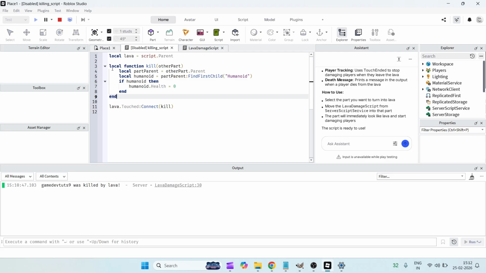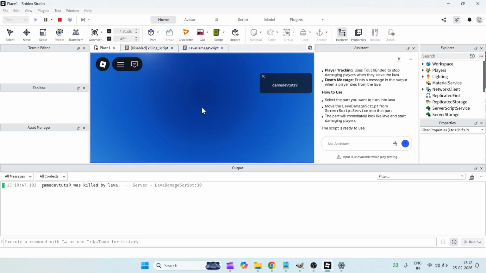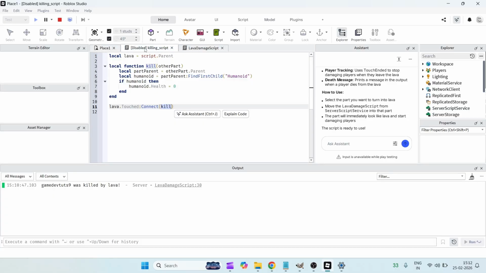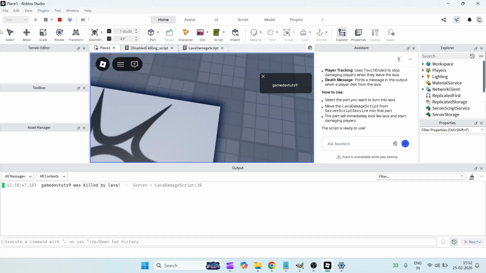And this function should be called with touch. Okay, connect kill, I'm calling this function, and immediately if this script is activated, right now I disabled the script, right? If this is active, on immediate touch, the user is getting killed.